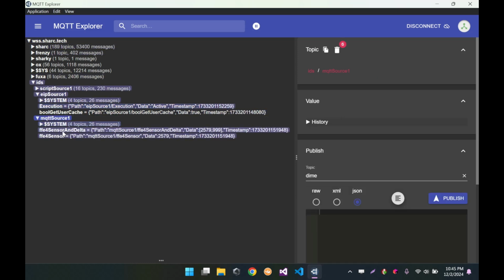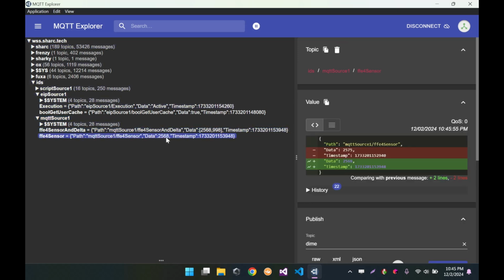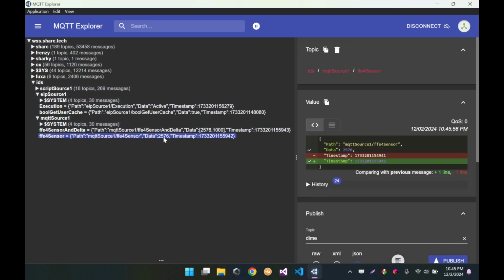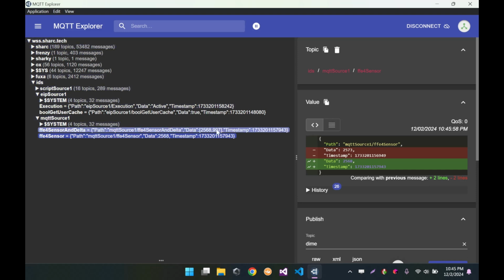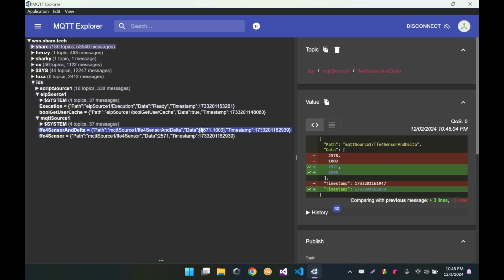Let's take a look at the MQTT source. So here is the sensor reading. This is the value of the sensor. And here in the one where we're returning multiple values, we're getting the sensor value as well as the delta between sensor readings.